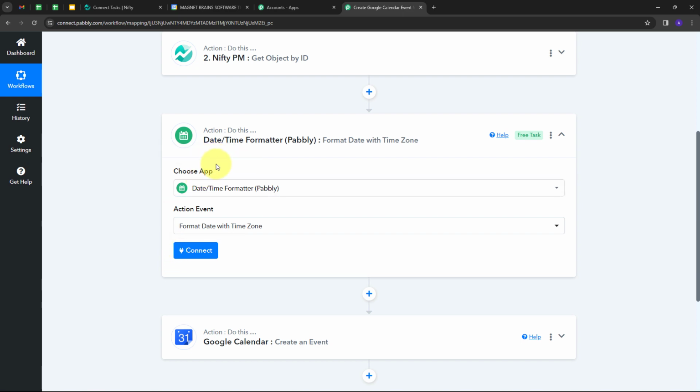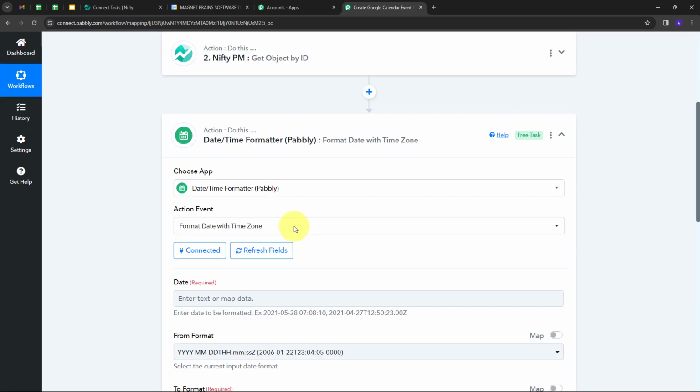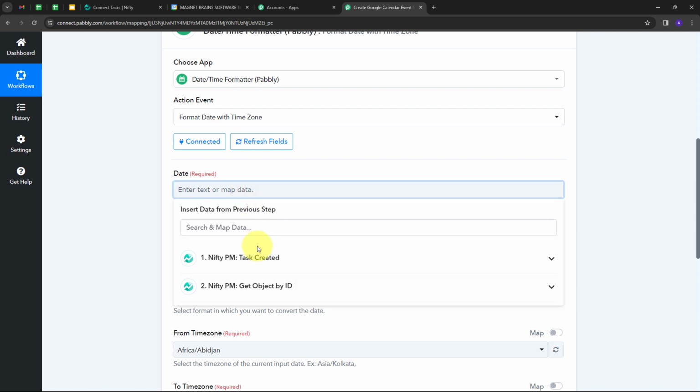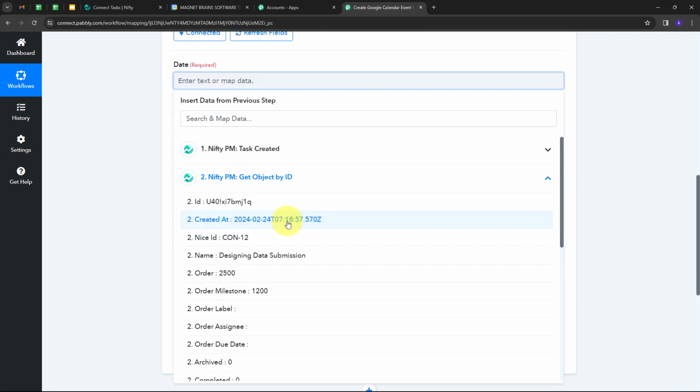And I'm going to connect date and time formatter. So I'll click here on connect. And now I have to select my date. So first I'm going to change the format of my start date time. So I'm going to click here. I will open the response of Nifty PM. And this is my start date time. So I'm going to map this.